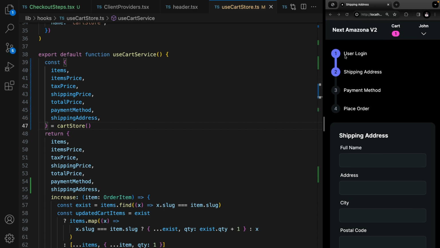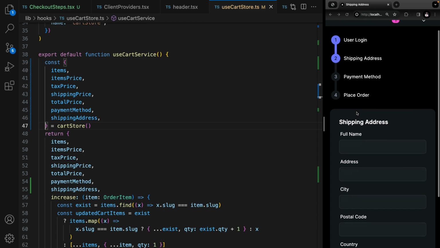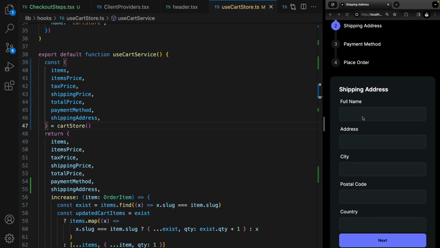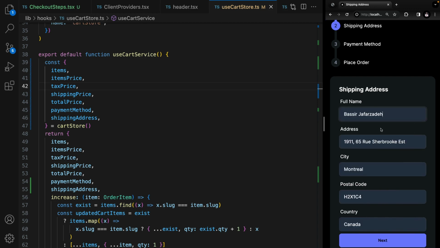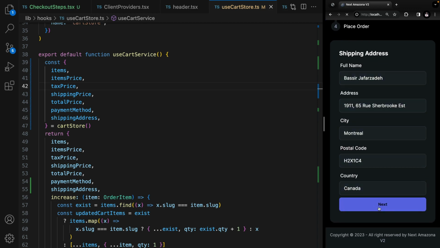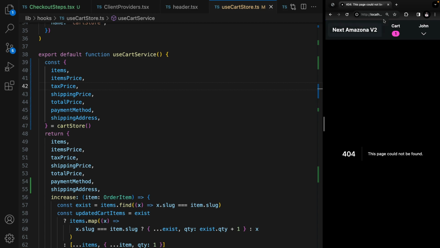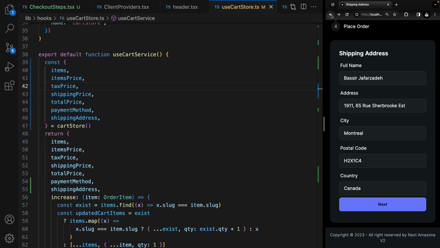Okay, there is no error. We passed user login and we are in shipping address. We are ready to get the shipping address here. Great, let's test it. Enter address and click on next. We are in the payment page. We didn't implement this page, so we get 404 error. But if I go back and refresh, as you see, the data has been saved in the shipping address form.